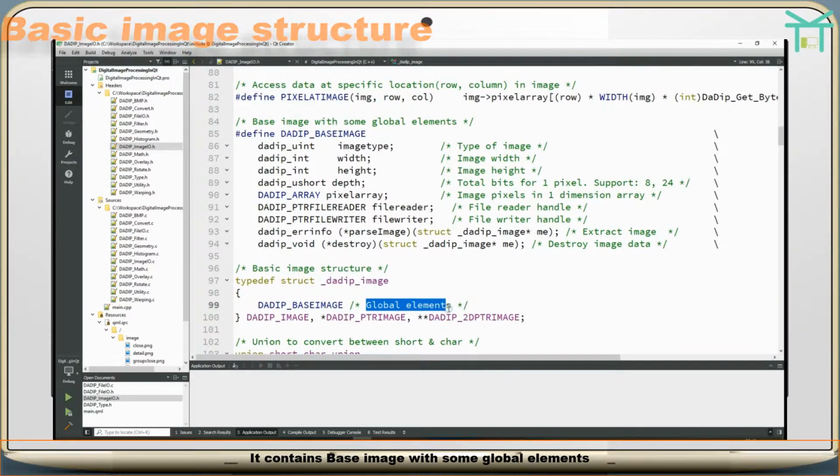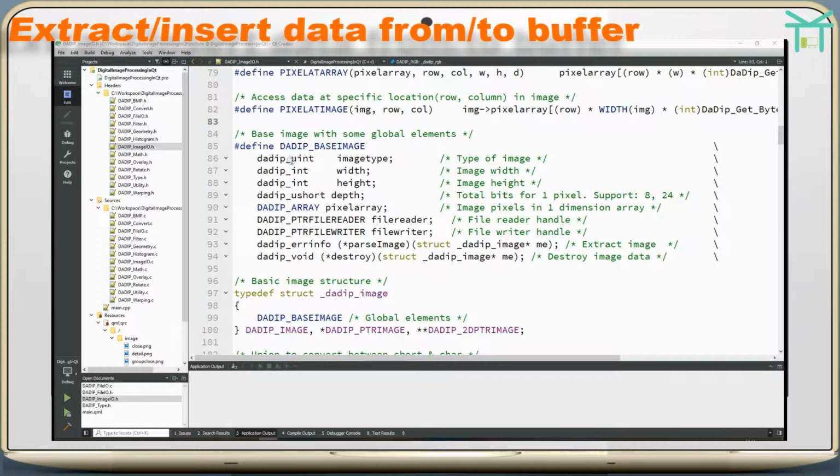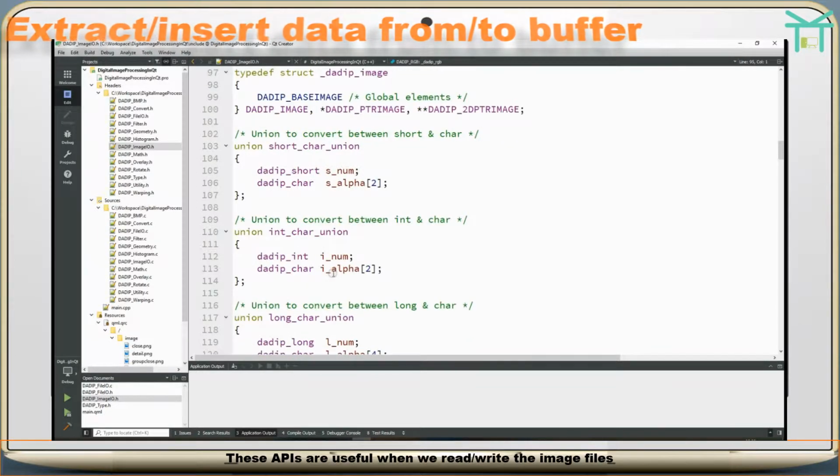Parse image, image fully parsing after header parsing. Destroy, release image. Pixel array, store image data in a one-dimension array. Extract, insert data from, to buffer. These APIs are useful when we read and write the image files.